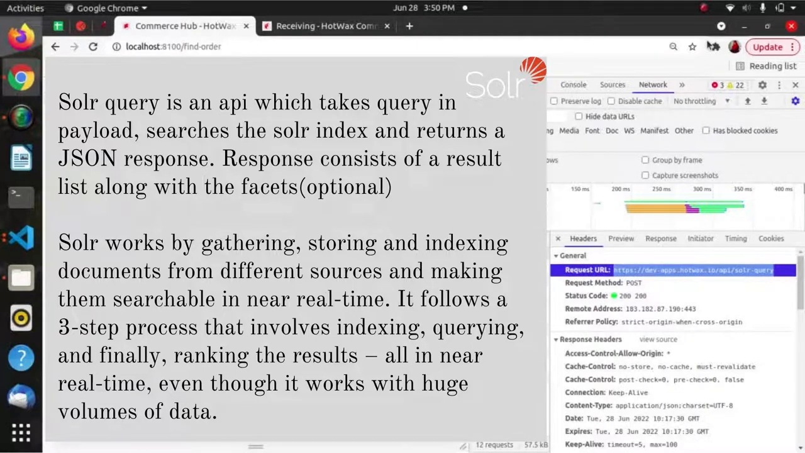Hello everyone, in this video we will see how we retrieve data through solr query in HotWax Commerce apps. Solr query is an API which takes a query in the payload, searches the solr index and returns a JSON response. The response consists of a result list along with facets. Facets are optional in this.